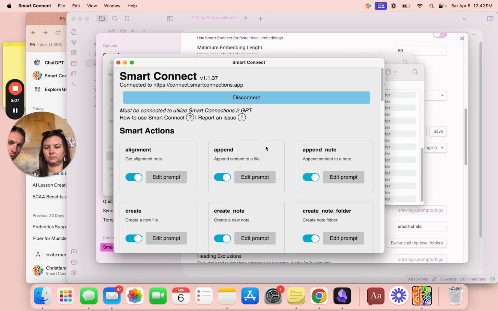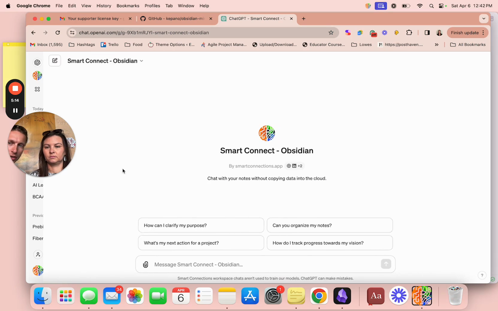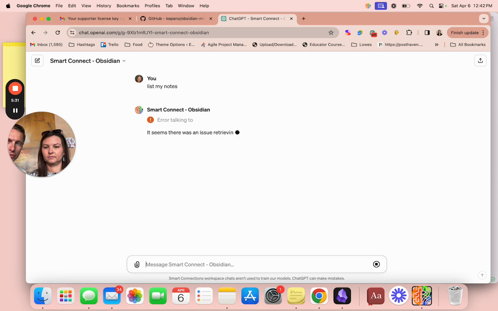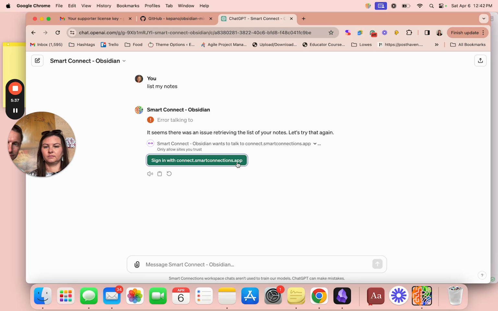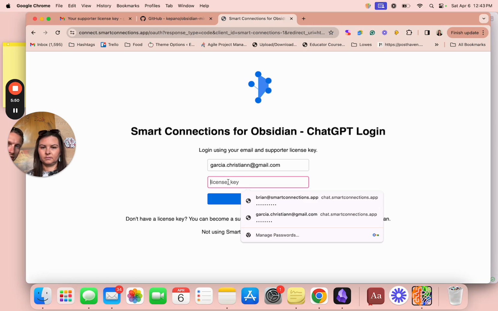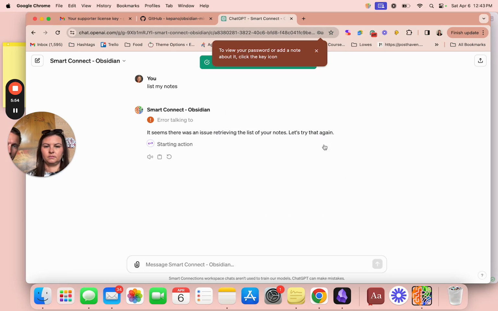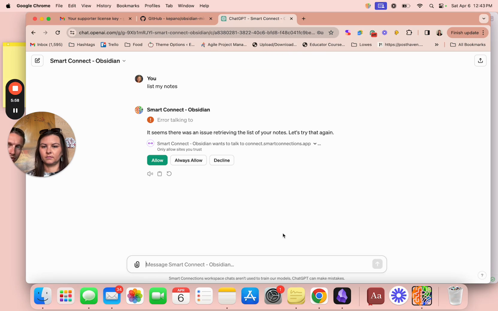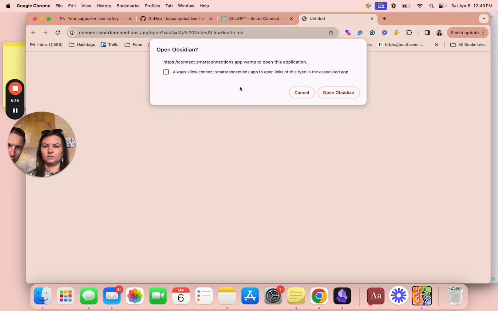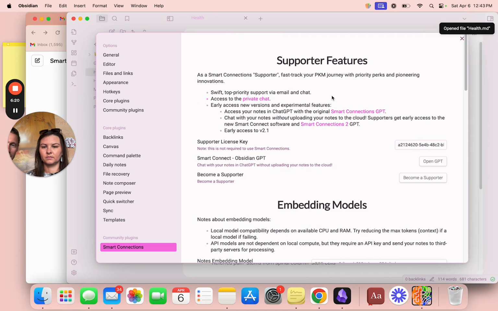So if you go to the Chrome browser with ChatGPT, this is the Smart Connect GPT, and you could say something like, list my notes. The first time you do this, it should prompt you to log in. So sign in, and then enter the license key. Hitting always allow is a good idea, so you don't have to keep clicking. And so now we have the list of notes, and these links should work if we set everything up properly. You can also always allow here, and then it'll open that note in Obsidian.